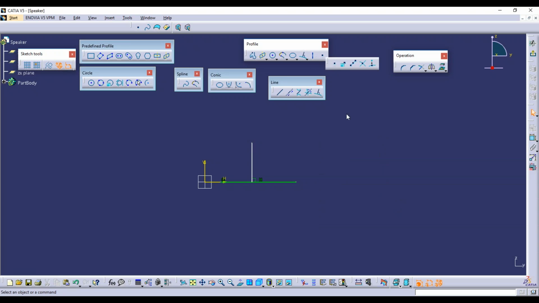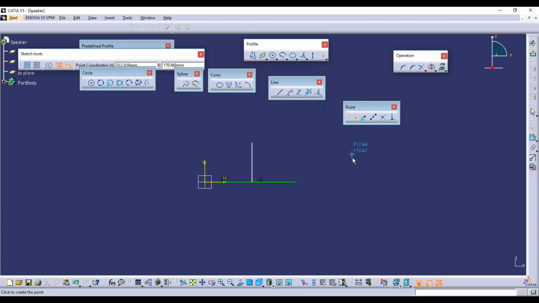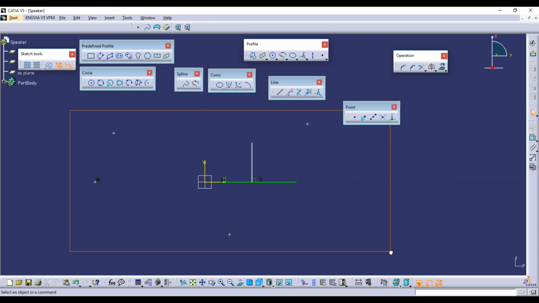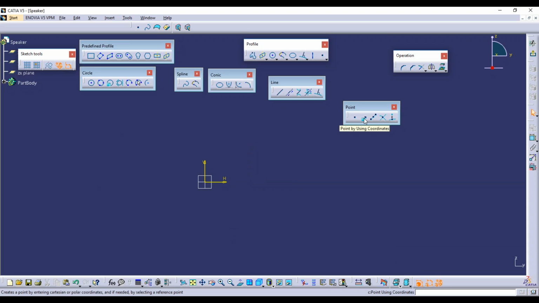Next we'll go to points. This is point by clicking. You just have to select the point and click on the screen so that the point is generated on the screen. Then constrain the point with respect to the horizontal and vertical axis, so that the point has been generated at a certain distance from the vertical and horizontal axis.